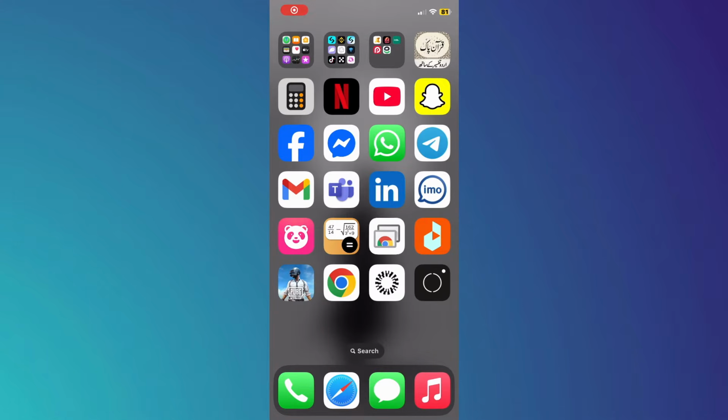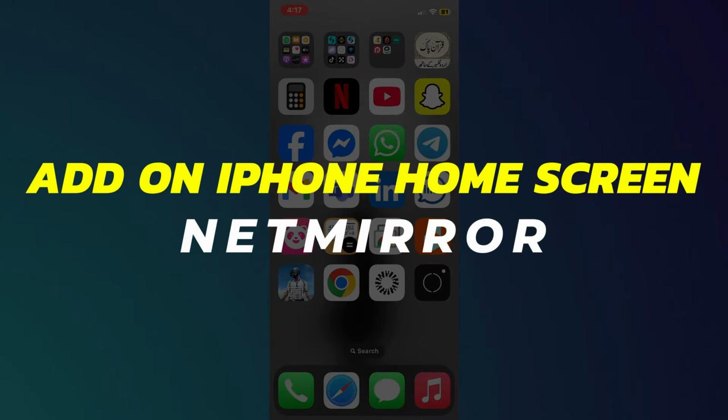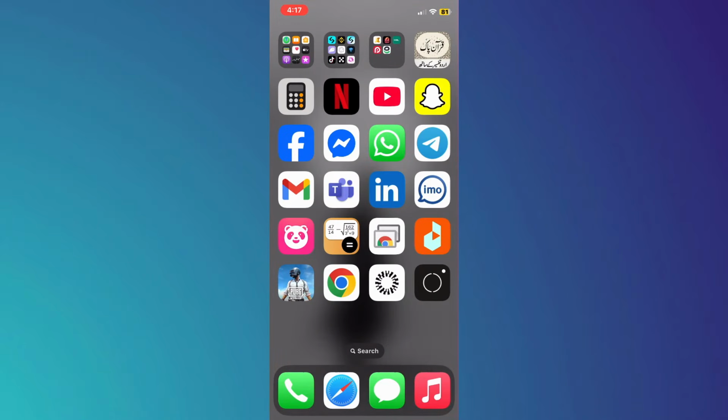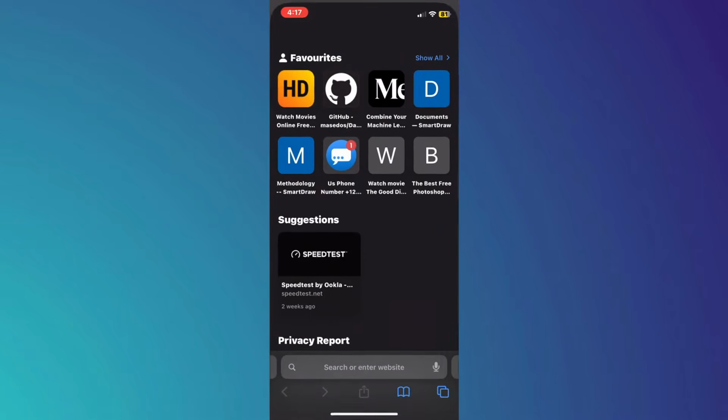Hey guys, in this video, I will show you how to add Netmirror in iPhone home screen. Alright, so let's begin. First, open up your browser and go to Netmirror official website.